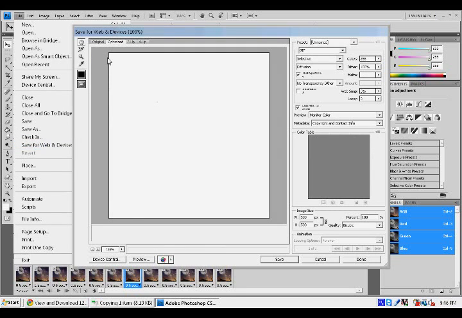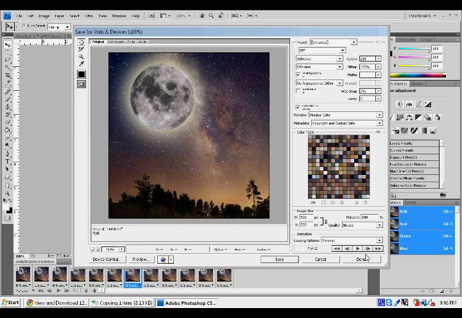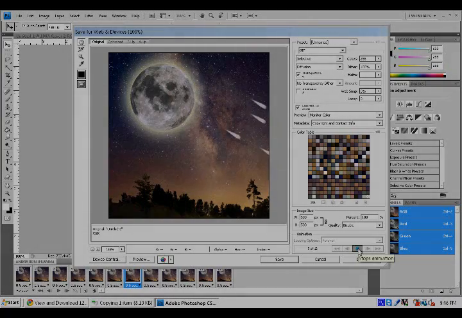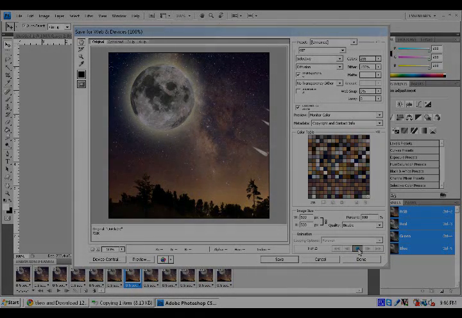I'm gonna let it optimize. Alright, so press play, and as you see, it's gonna look like the stars are actually coming back. So it's like a looping animation in a way. So that's just something to play around with if you guys want to get all advanced into it.